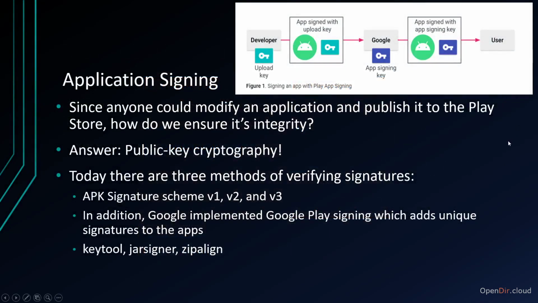When we talk about application signing, this is very important for our applications, because if our application is signed by some third-party person or a malicious user and we go and run it, it could have changed source code within it, right? Anyone can go out there, modify an application, and try to publish it to the Play Store or on some third-party application store. So how do we ensure that an application actually is safe, or that it has its integrity? The answer here is public key cryptography.